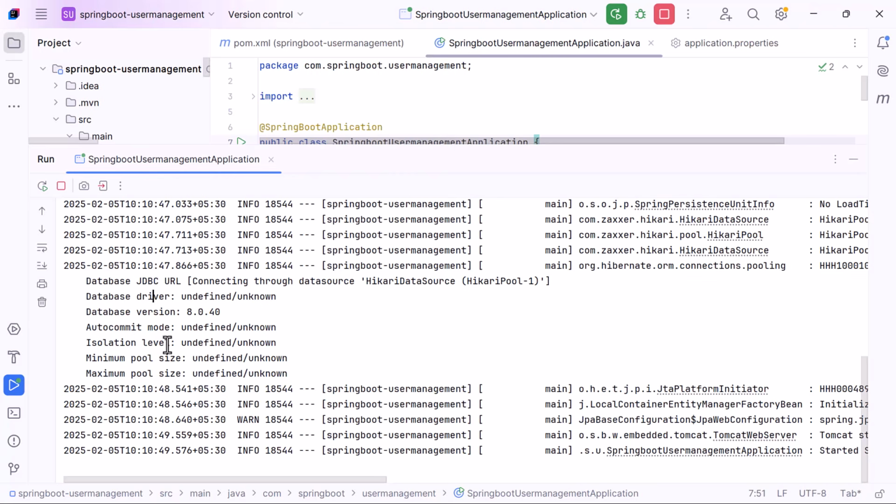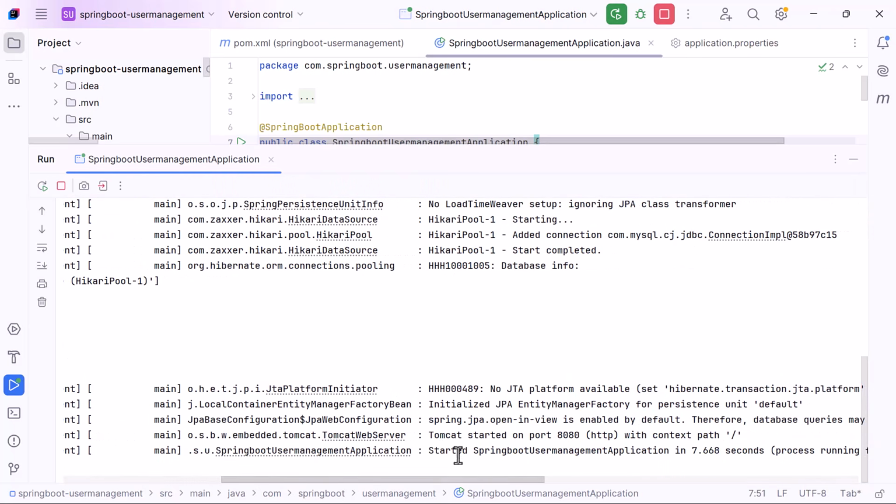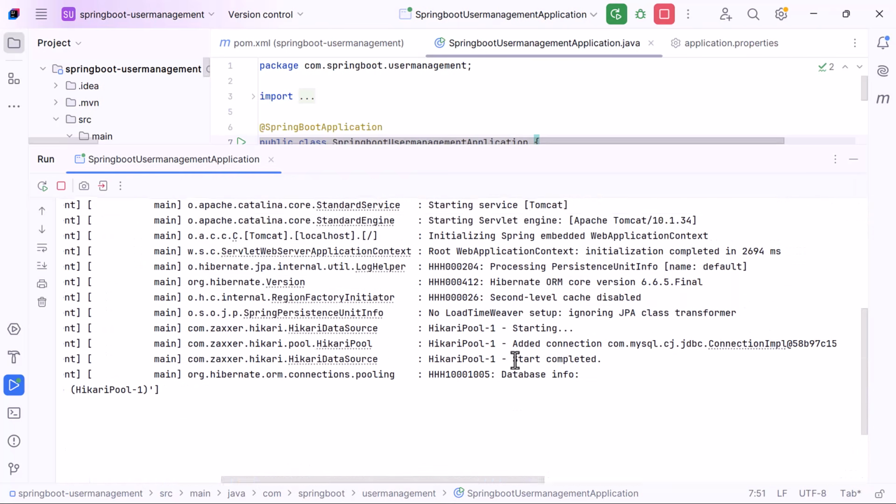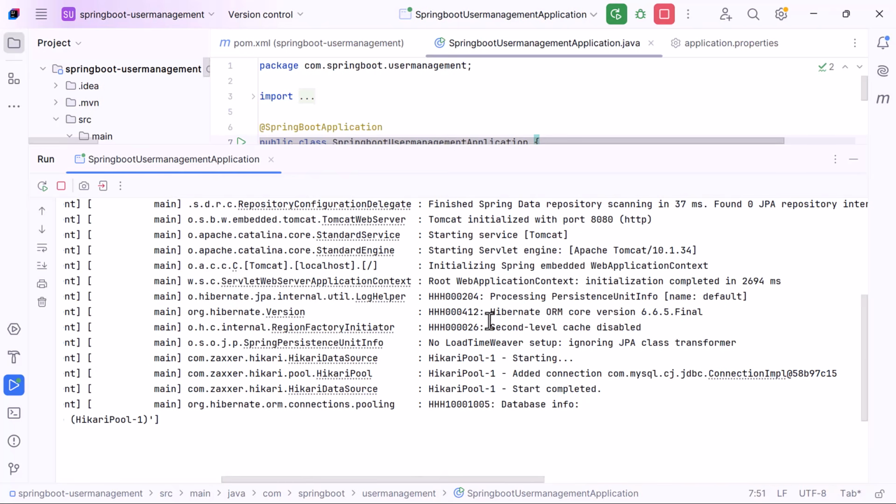Well, we don't have to configure the database driver class in our Spring Boot application. Spring Boot will automatically detect the database driver and configure accordingly. And again, we need not configure the Hibernate dialect as well. Spring Boot will automatically detect the dialect and configure the Hibernate dialect as per the database that we use in our project.